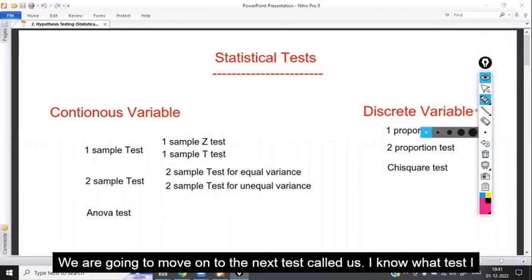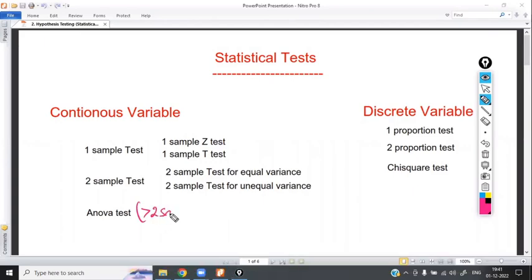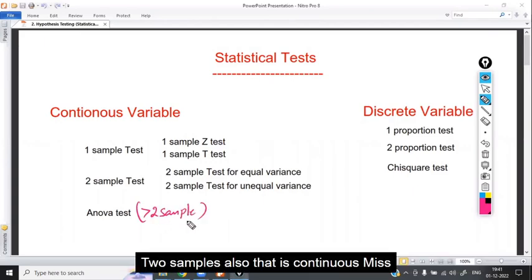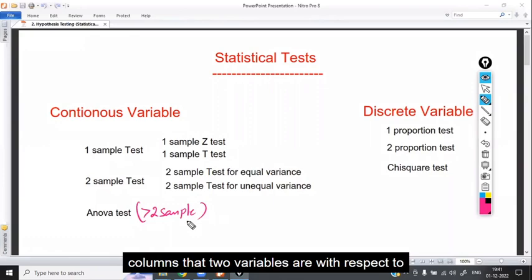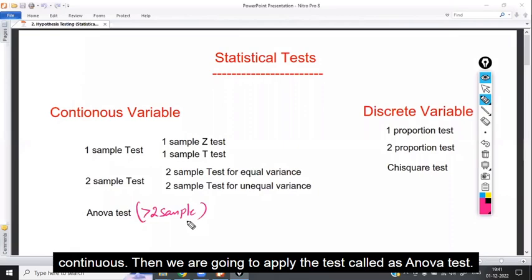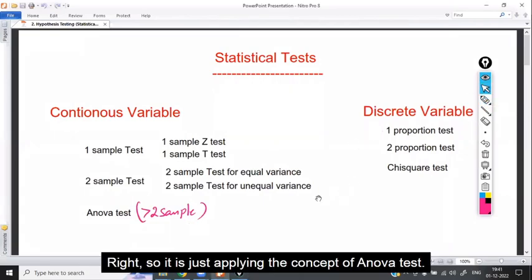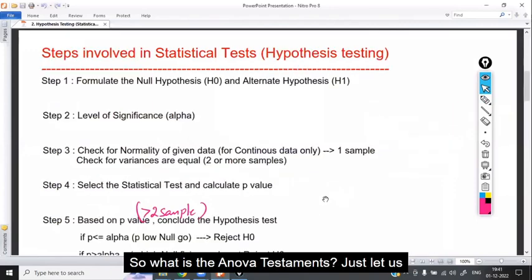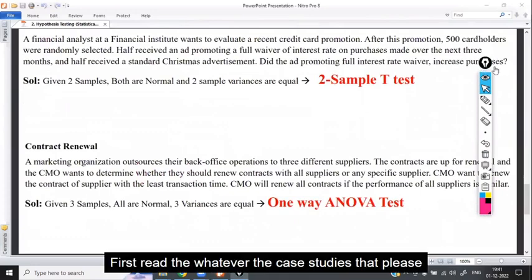Now in today's class, we are going to move on to the next test, called the ANOVA test. ANOVA is applied whenever you have more than two samples that are continuous, meaning more than two columns of continuous variables. So what does the ANOVA test mean? Let us see this. First, please read the case study.